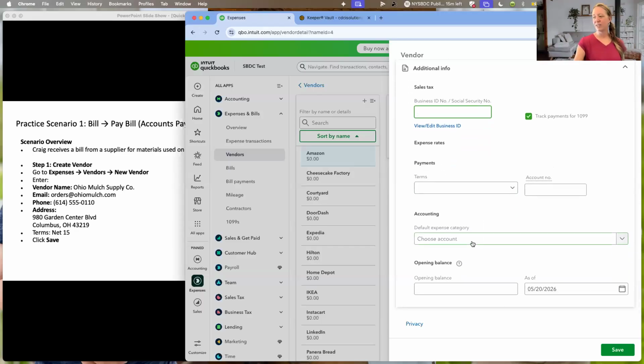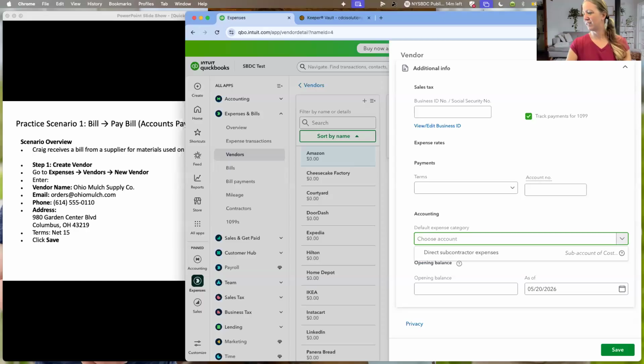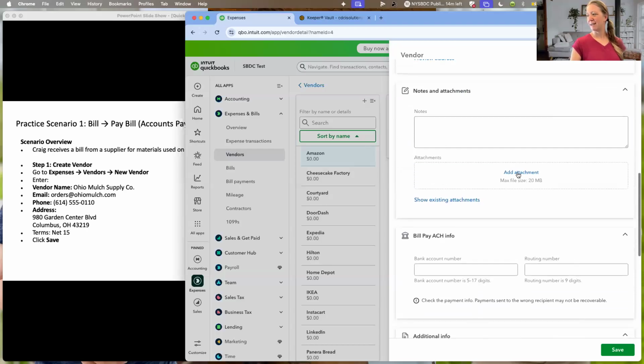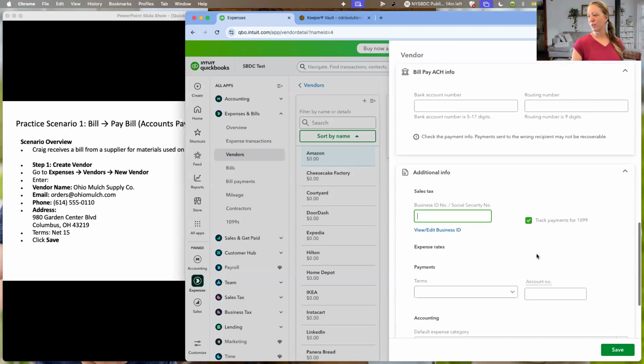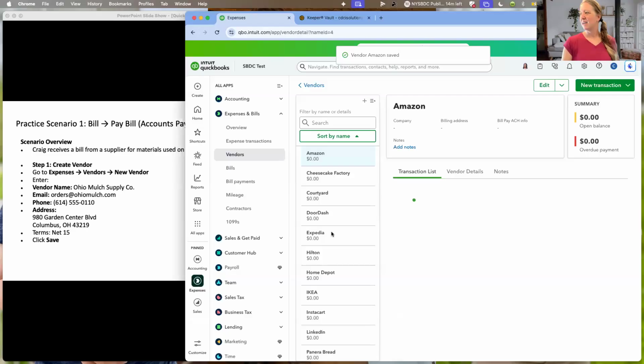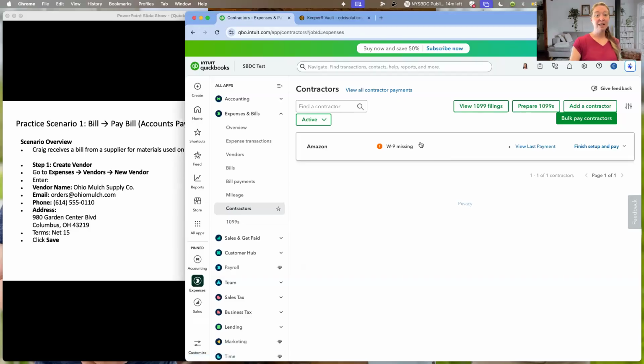I can choose their default expense account for that particular person because it will automatically come up, which is super nice. I do have one, I believe, for contractors. Yeah, direct contractor expense. So I can definitely add that, even though it's Amazon. I can also add my W-9 up here as that attachment so I can make sure that they're properly getting recorded. Once I've saved this, and then I come back over here, I can see that my contractors, Amazon is here, and it's telling me I don't have my W-9 in here. It's mad at me already. And then I need to finish setup and pay them.